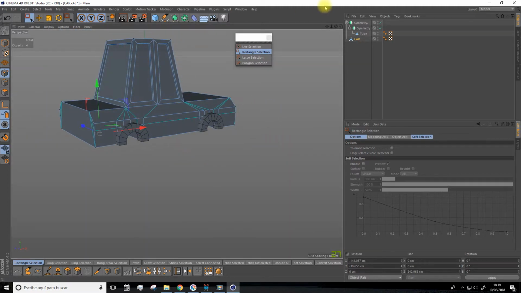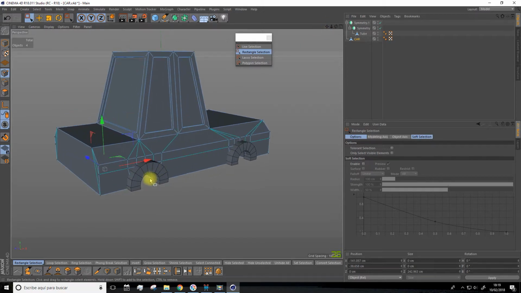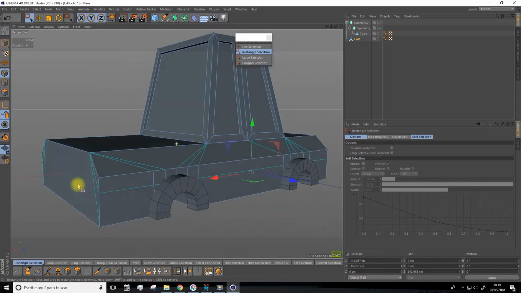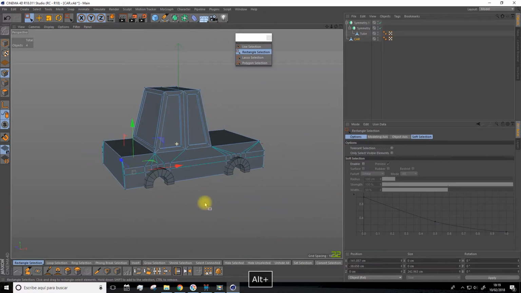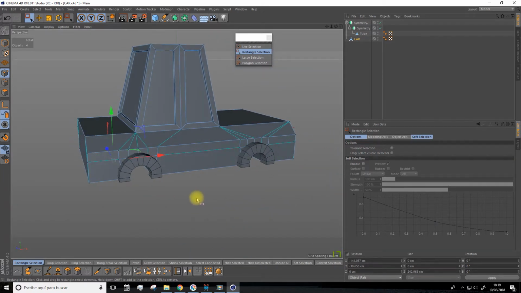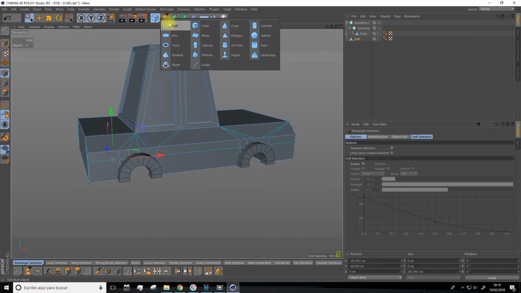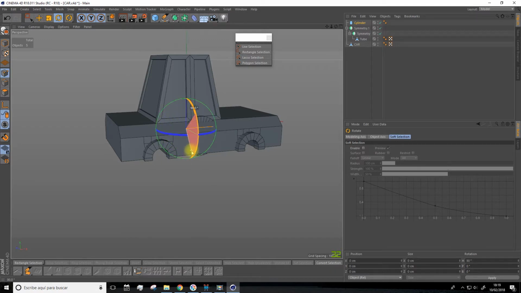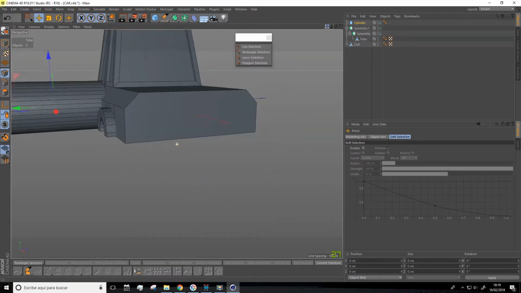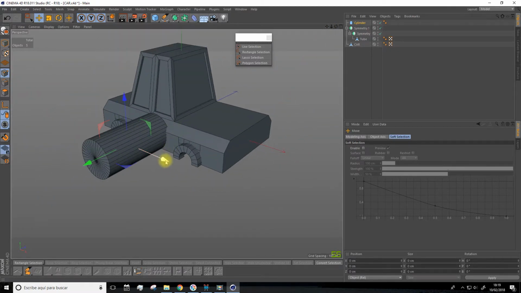So guys, let's do now the tires. As we did before, we just need to create one and then work with symmetries. So open the primitives and click on the cylinder. Rotate it 90 degrees. And place it over here, for instance.